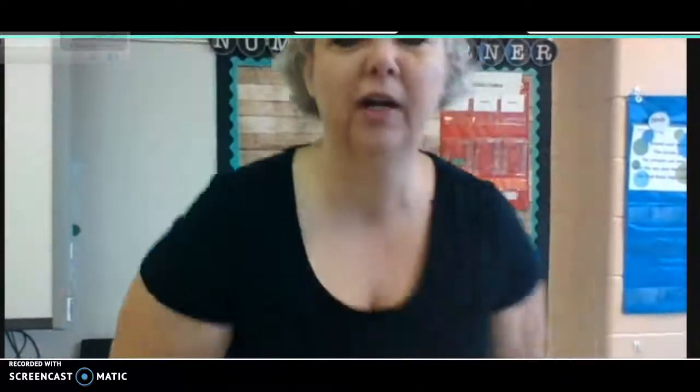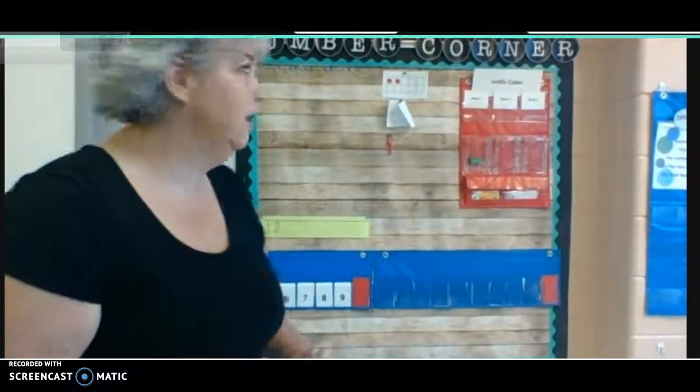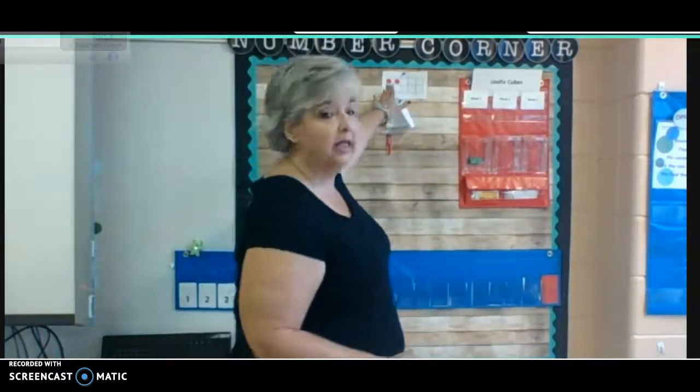Okay, you're going to move with me now. Hi, guys. And we're going to go over here so you can see the rest of Number Corner a little bit better. Okay, got you safely over here. And here is the rest of our Number Corner. We always keep track of how many days we've been in school, and we use our 10-frame papers to do that. And every day we add a dot.